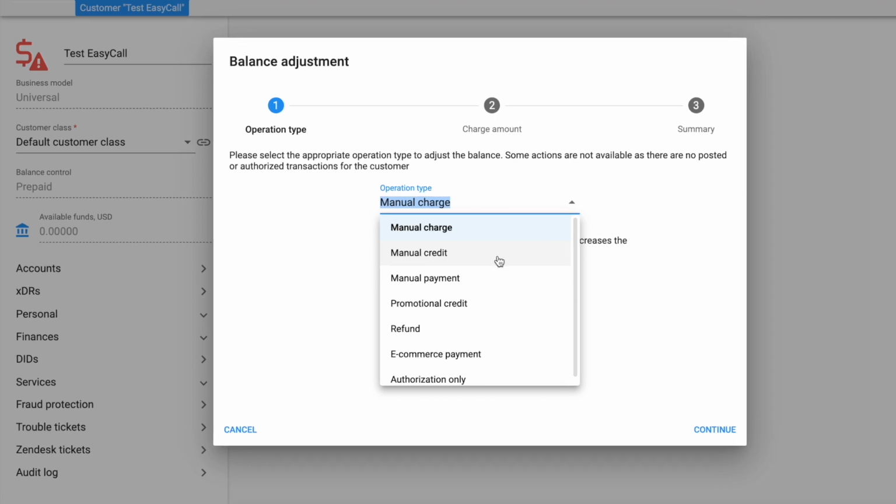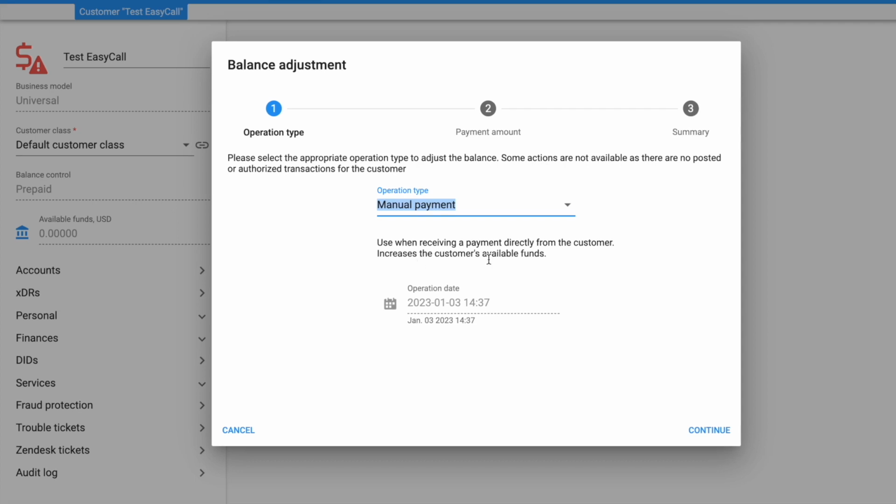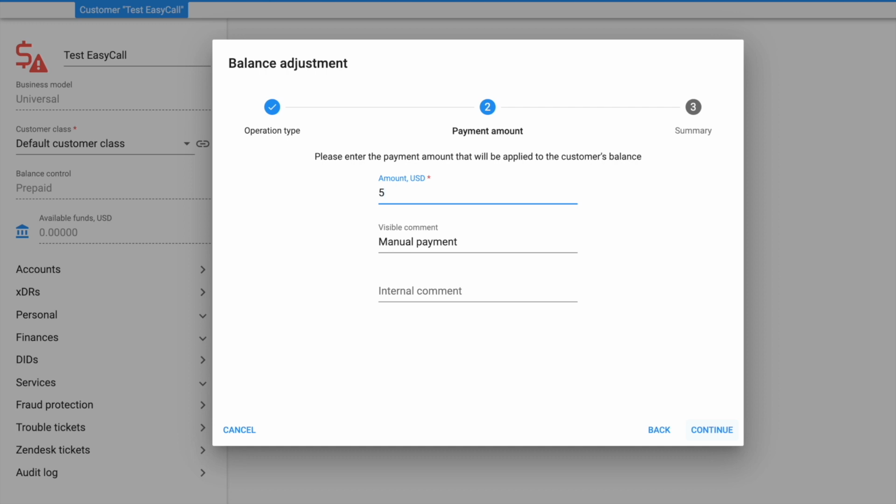We are going to choose manual payment in order to simulate the situation when our customer tests Easy Call, walks into our store and hands over a $5 bill. Okay, let's choose manual payment. We, as the PortaBilling administrator, are going to enter this payment into the system. $5, and we can edit the comment. Let's type in cash payment.